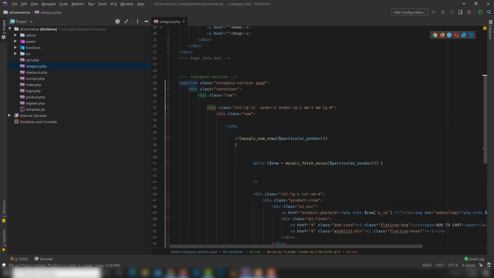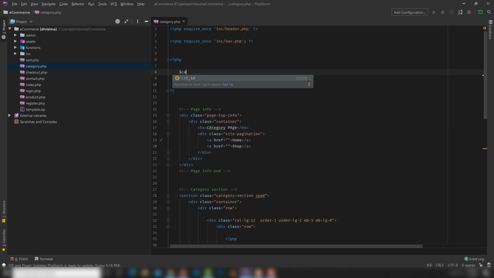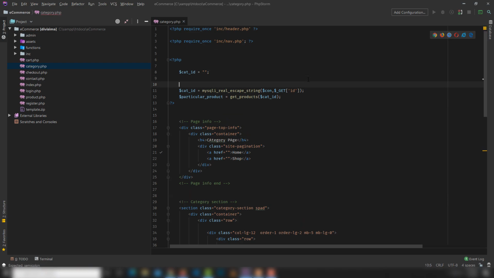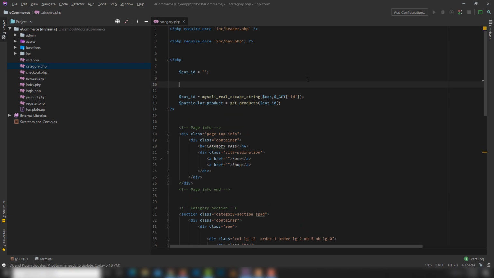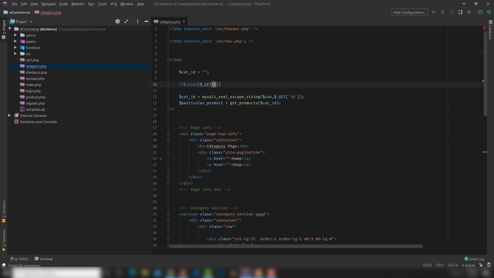Open your category.php page, and we have made this variable. Basically this variable is very important for getting the ID from the GET variable. So you need to use a simple way. I'm going to show you. Use GET ID, assign a null value, use an if statement and isset.